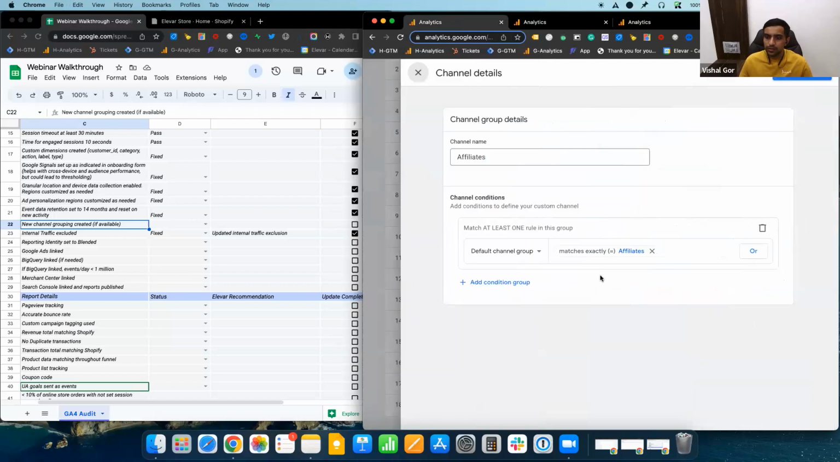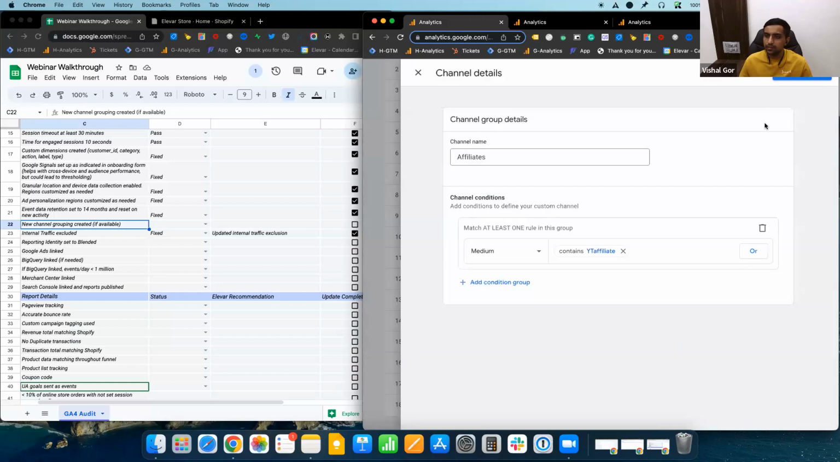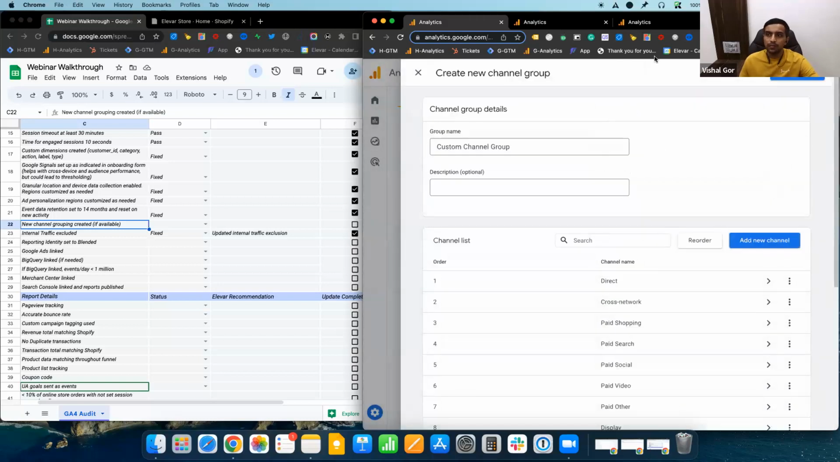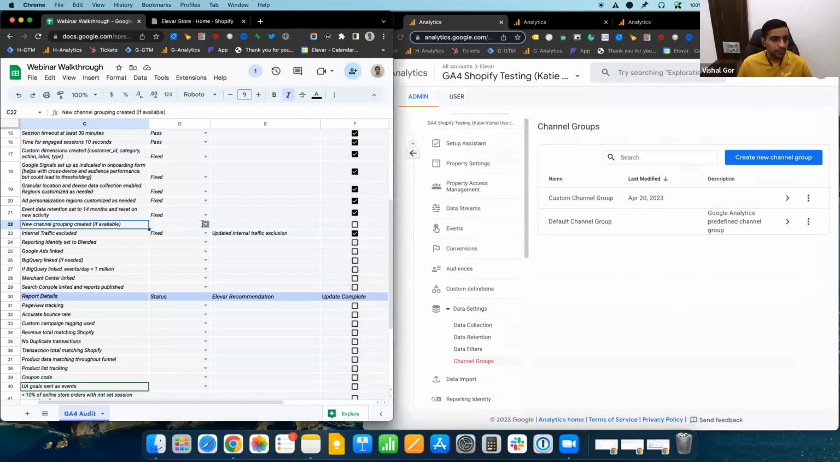So I will quickly go to affiliate, select medium contains YT affiliate, and save. So I have saved these changes. I will quickly click on save group, and now a custom channel group is created. It will be visible under the acquisition reports, under the default session, when you go to the GA4 reporting part. So we have also fixed the reporting here. I'll mark this custom channel grouping as fixed.